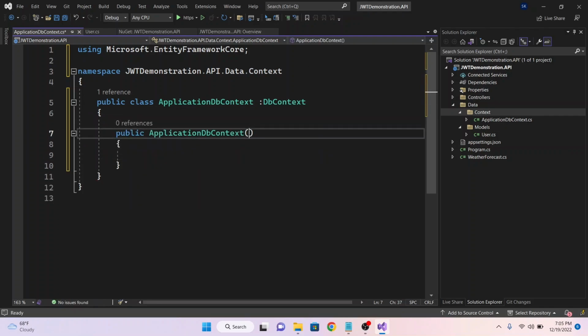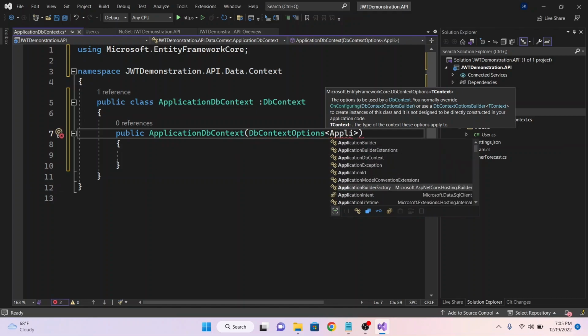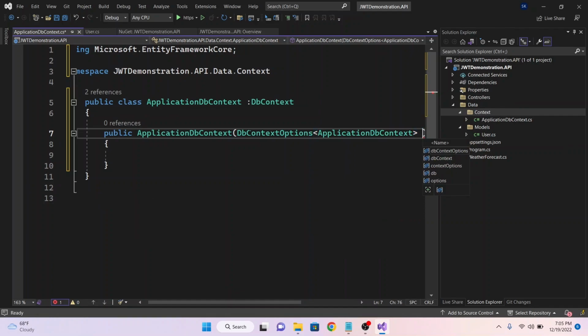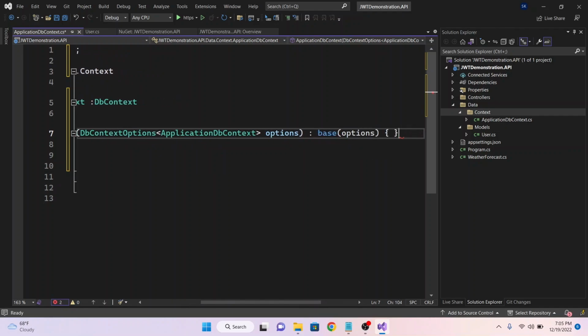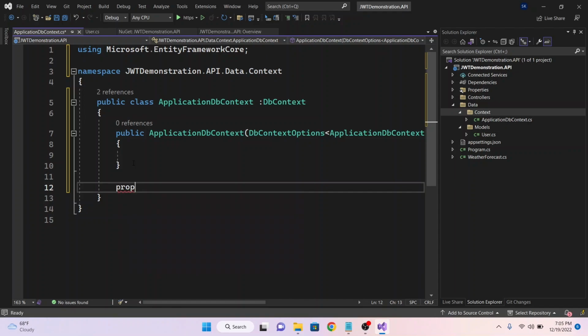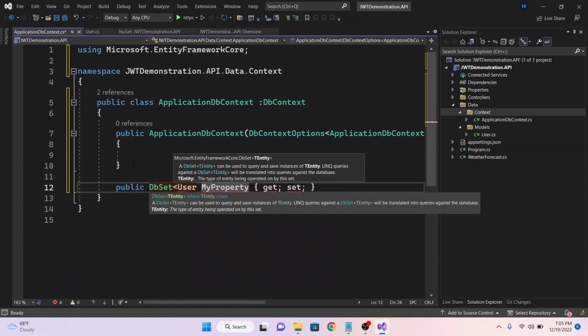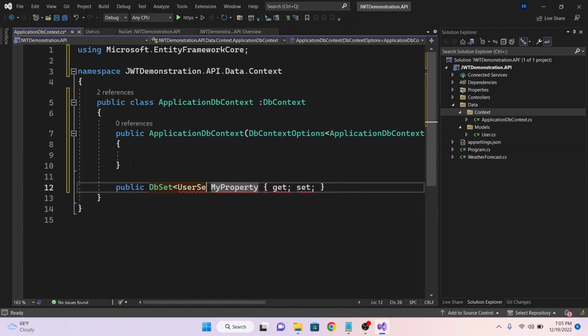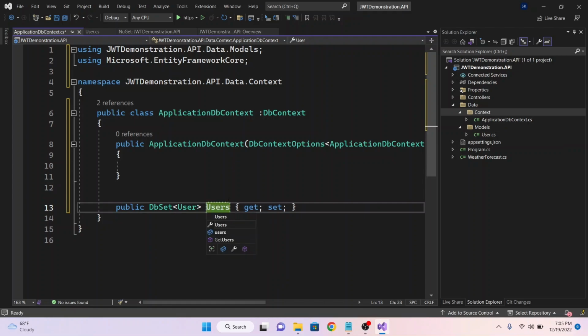The constructor takes in a DbContextOptions, which takes in the name of the class. In our case, the name of the class is ApplicationDbContext. Give it the options. And let's give also the options to the base as well. Okay. So in our case, as we're making our DB, we want to have the DbSet of the user. So bring that in. Bring the user in. Control dot, bring in the models. And our table name is going to be called users.